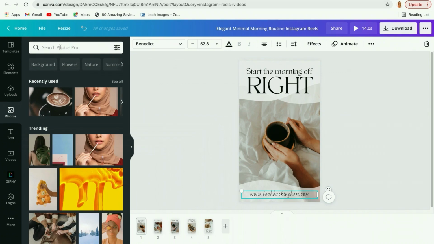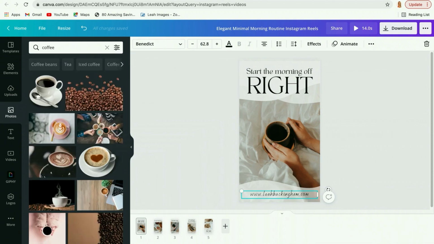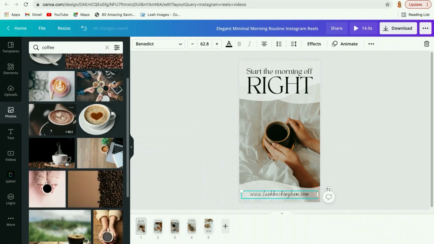So let's say I wanted a different coffee photo. If I put in coffee, then literally you've got all these different images that you can use. Now, some of them, this one for example, is pro. So you can only use that if you've got a pro account. But there's free ones as well.